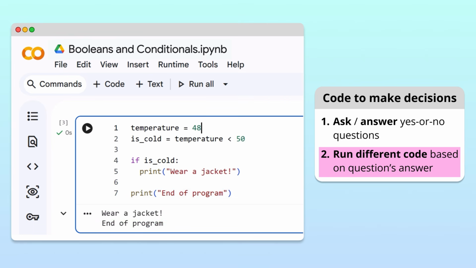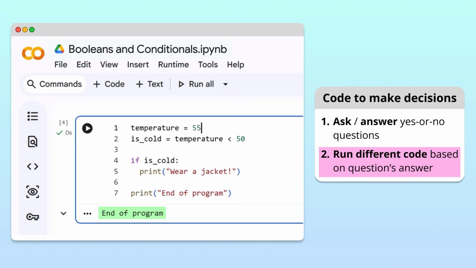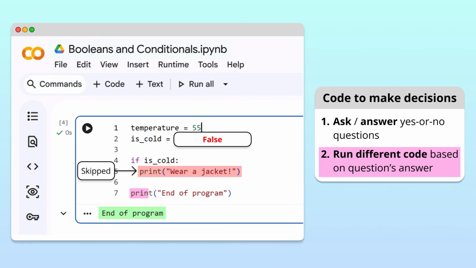Great, but suppose it warms up and the temperature is now 55 degrees. Now, when we run the code, we only get end of program. This is because 55 is not below 50, so isCold was set to false. Then, like before, Python evaluated the condition, but this time it was false. So Python skipped the indented block entirely and moved on to the unindented code.